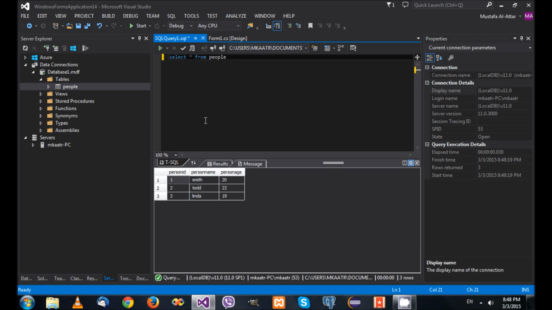So we have now 3 records, and what we're going to cover today is how we change values in the database. So when we want to change values, you just say update, and then you mention the name of the table. In this case it's people. Now you say what values you want to set. So let's say set person age. Let's say we want to change the age of Linda. So here I'm gonna say 30.